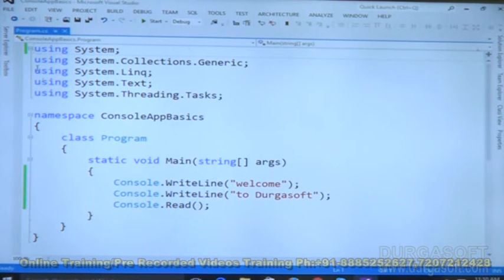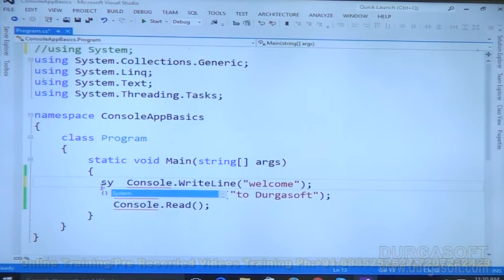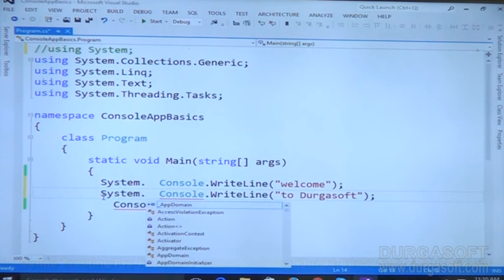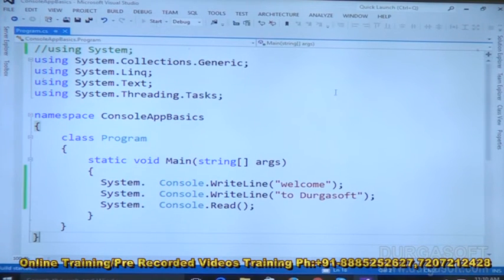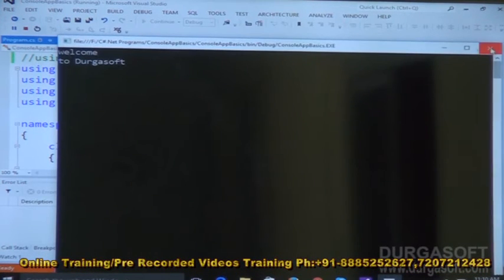Even if you are not including the namespace at the top, you can comment it out, and then I can write the statement like this. On every line we can write System dot Console dot WriteLine and System dot Console dot Read. With the System namespace included on each and every line, it will also work clearly.